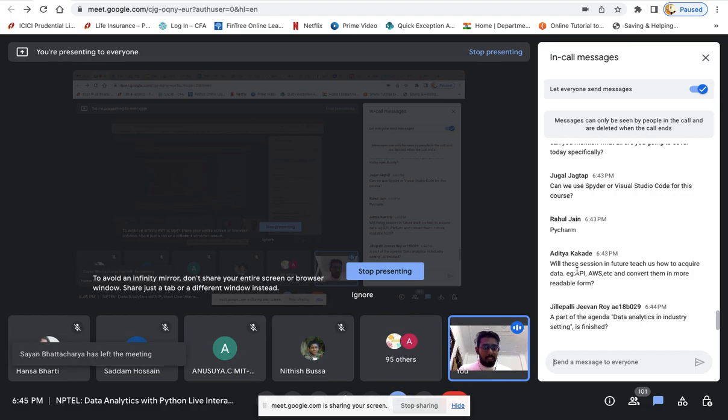Will the session feature extracting data across API areas and converting it to a more readable form? Yeah, we can do that. We can extract some data from certain websites, but I haven't checked the whole course material for how they are doing it. Mostly, I will be in line with whatever is going to be taught by Professor Ramesh. If these kinds of applications are there, I will do that. But making these things will take time, and even 2 hours might not be sufficient to do that.